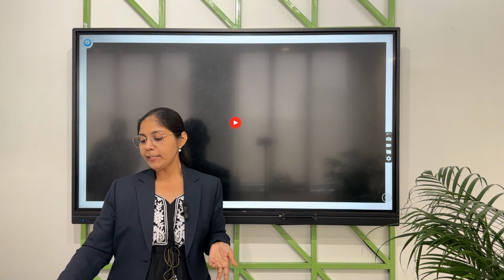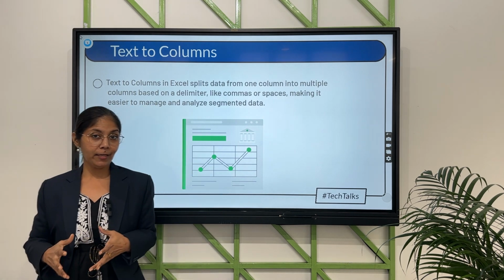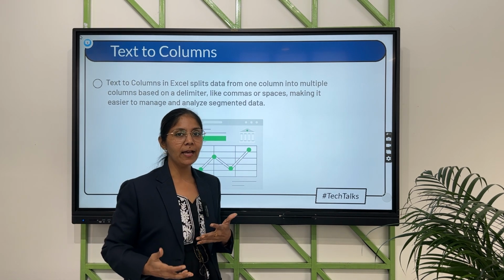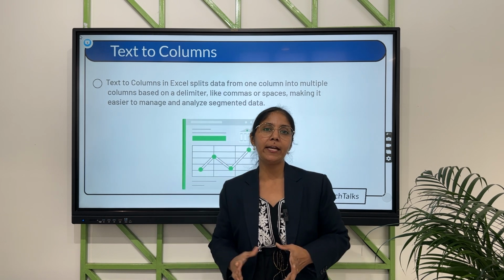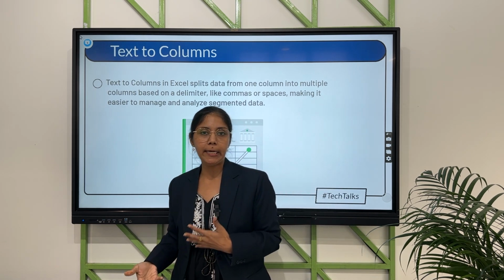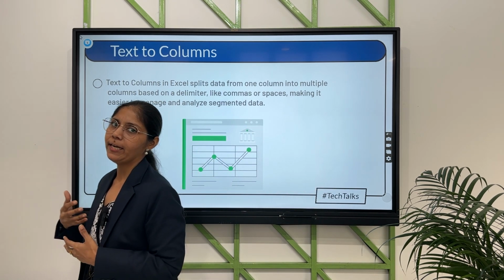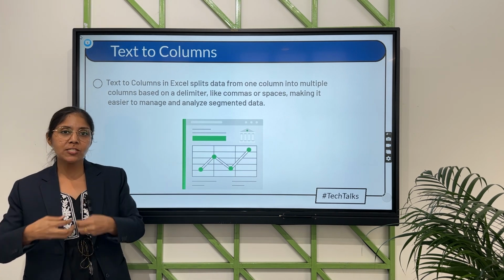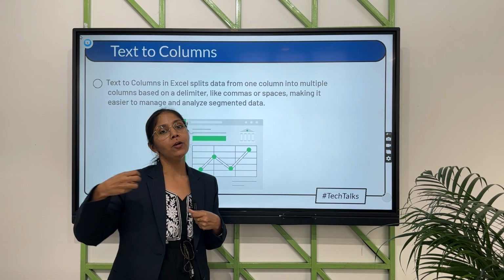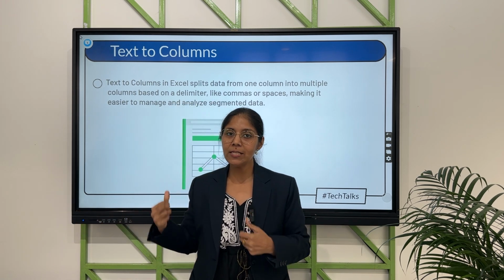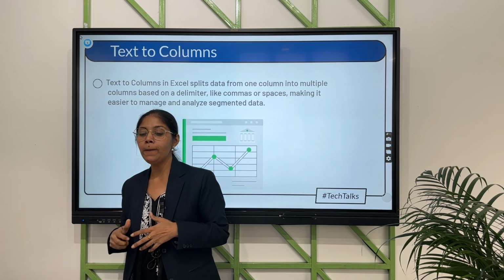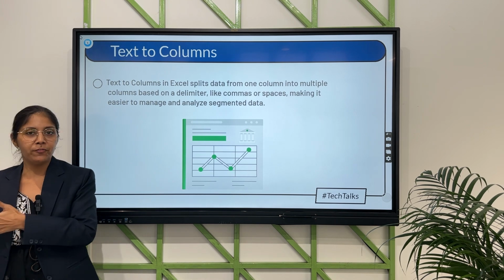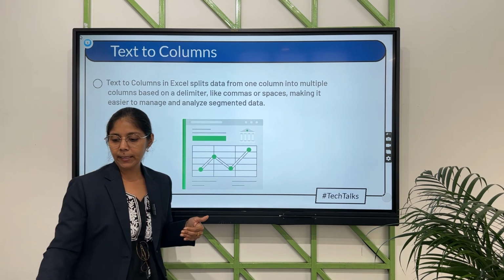Let's move ahead with the next particular hack that is very much essential for us, because sometimes we get data that is not properly formulated in the form of a table. We get the data in the form of a text file, or in the form of a single statement, and we want to extract the data in the form of columns from that statement. So this hack can be very useful, wherein you can split your data into multiple columns of your Excel. Let's see how it can be done.